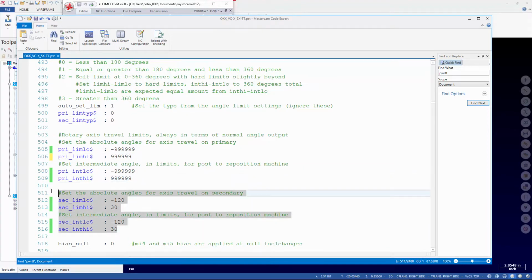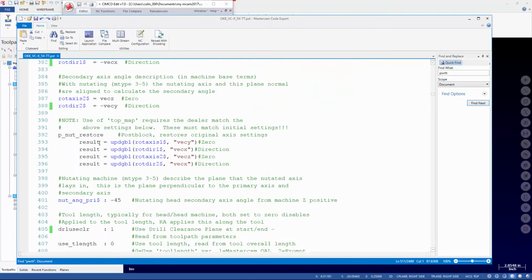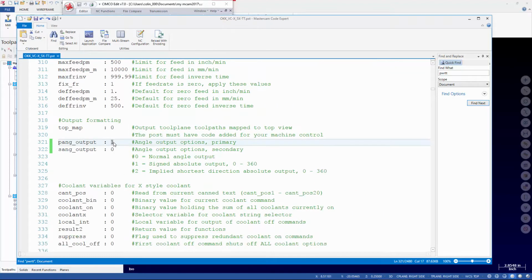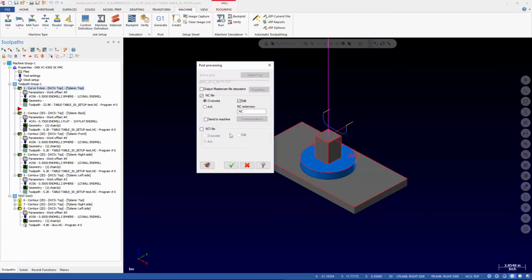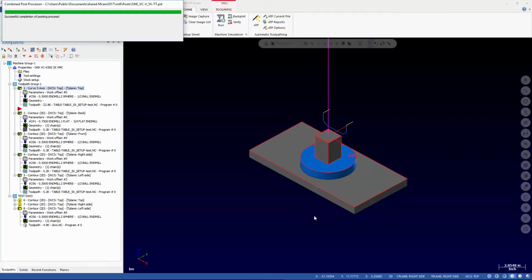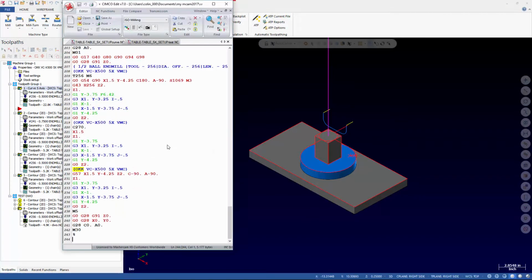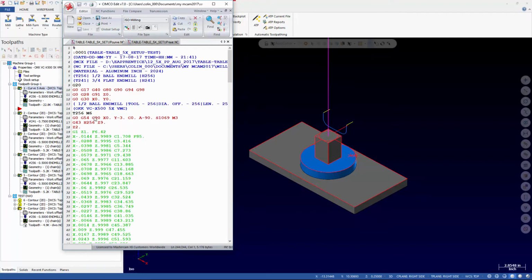So we've got these set. For the secondary, we are allowing it to wind up. You know what? I'll just set it to normal output for now, so we can see it wind. So we look at the output again. We should have the work offsets set correctly and working, which basically means we're going to call out G54 at the top.